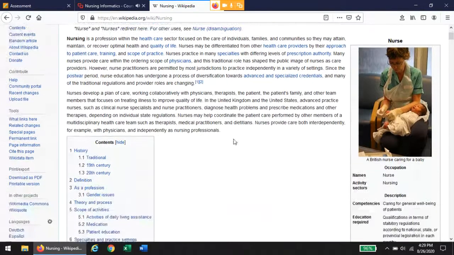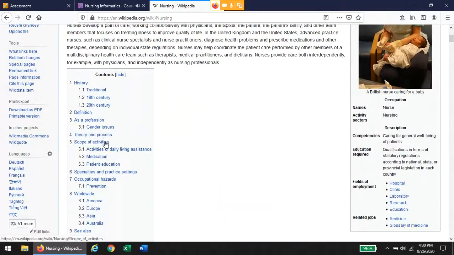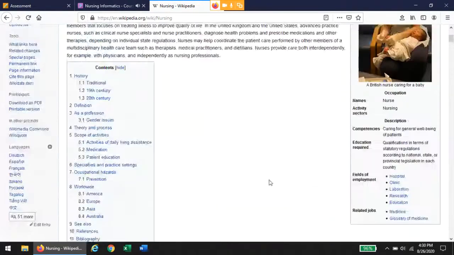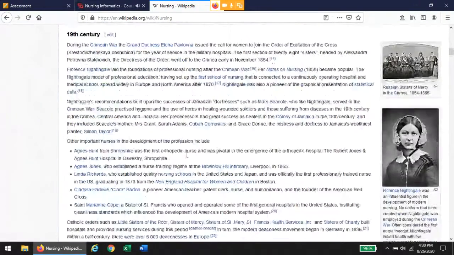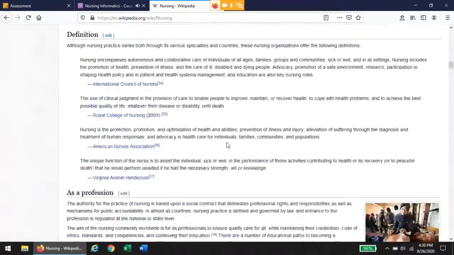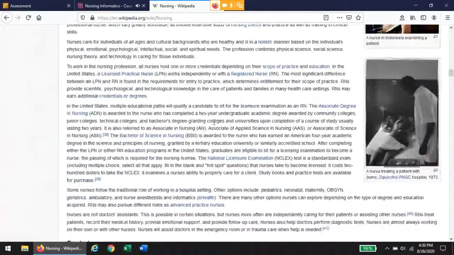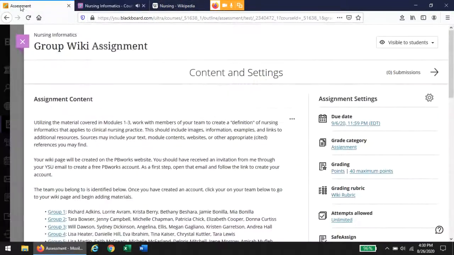But as you see, if I scroll through here, there's content, there are links to other sources, there's pictures, all kinds of different things. They're going all the way back to Florence Nightingale and definitions, videos, all kinds of things. So in a nutshell, when we talk about what is Wikipedia, that should give you a little bit of an idea of what a wiki is. It's a collaboration of content.